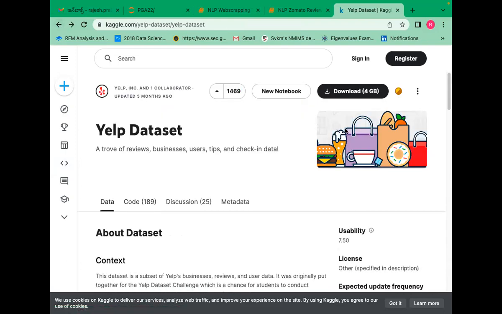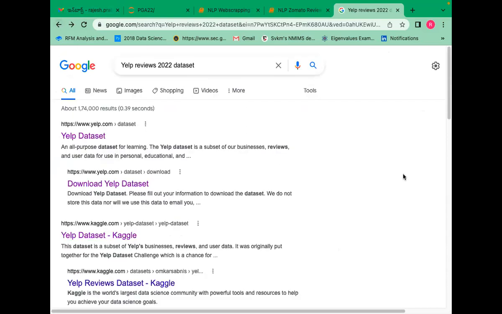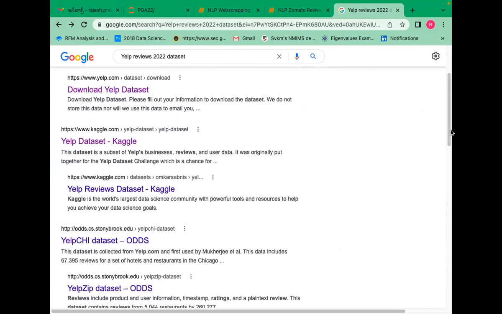But this is a very large data set. If you are interested in working on large scale natural language data, use Google Colab only. Don't use your system.